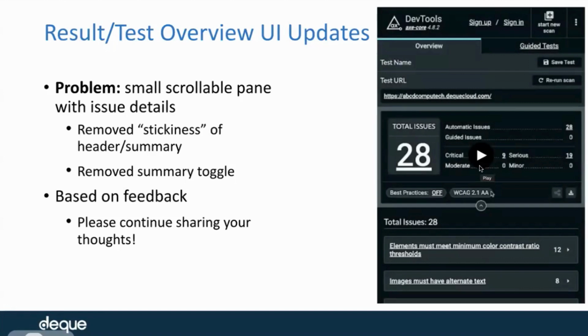So based on feedback, we unstickified, as I call it. We removed the sticky header and we removed that pointless summary toggle and allowed the whole actual extension UI to scroll like a normal web page would. No fixed elements that would eat into some of that available real estate. So we've already gotten good feedback on that change, but would love to hear your thoughts on that.